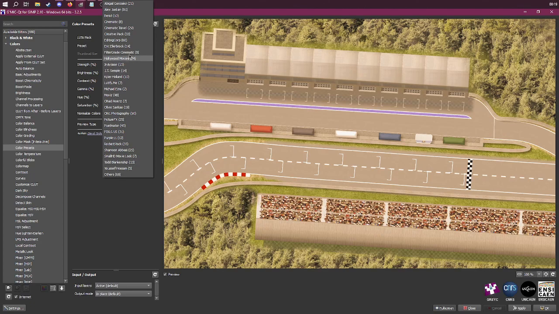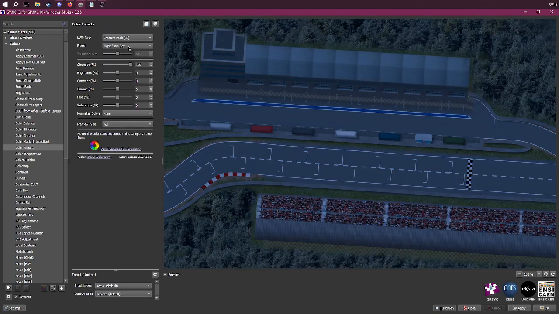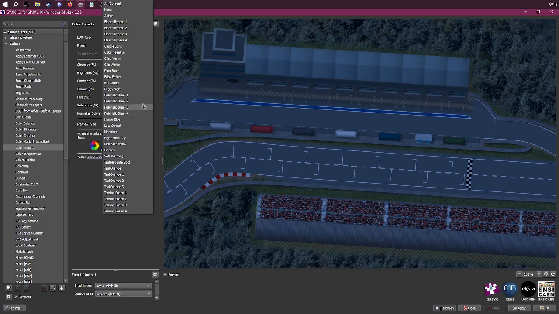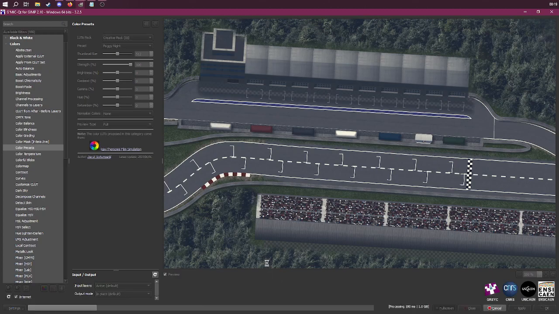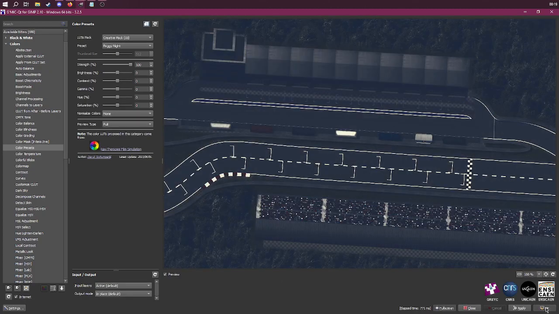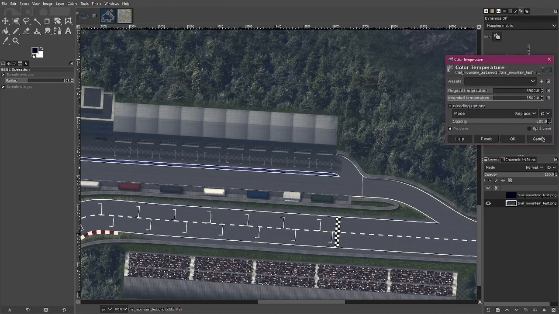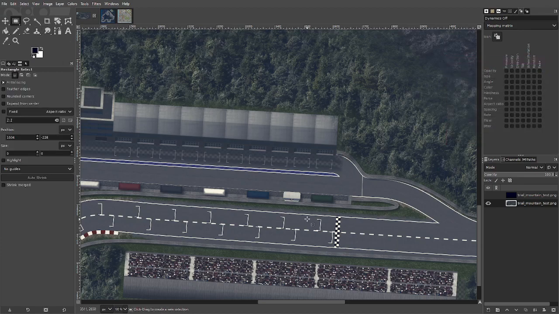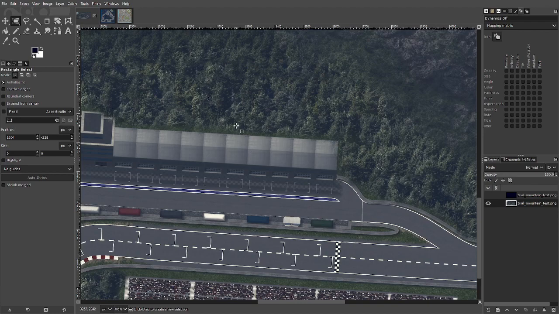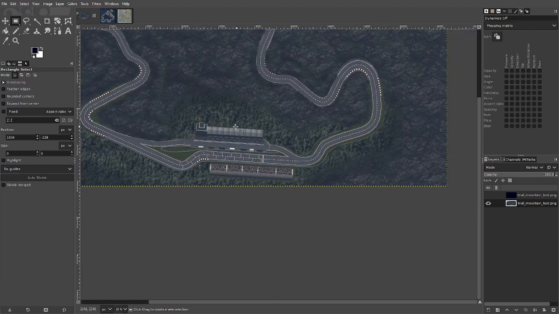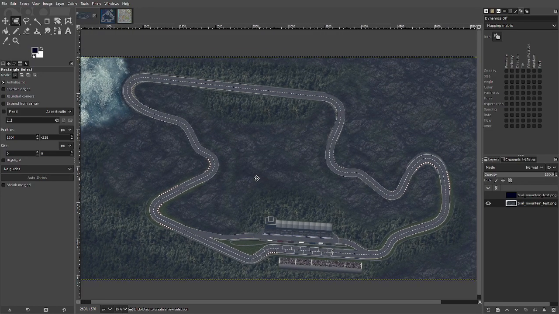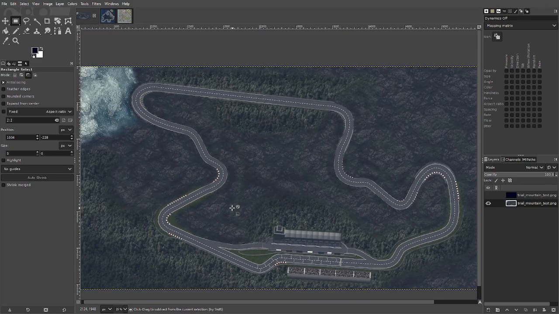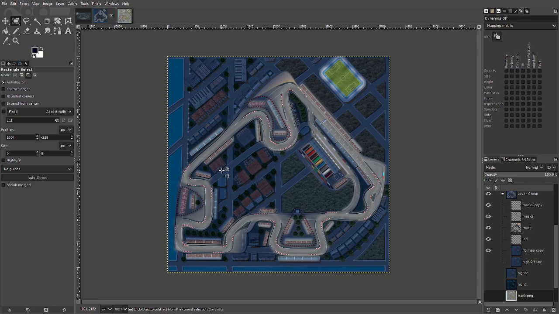But that's it. For this example, I actually don't remember if I used night from day or foggy night. I believe I used foggy night for Birmingham. So you just click apply. Just once. There we go. And there you go. You have your whole track filtered. Looks really cool.